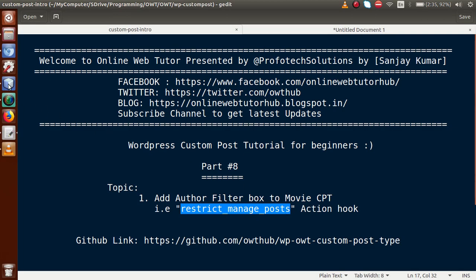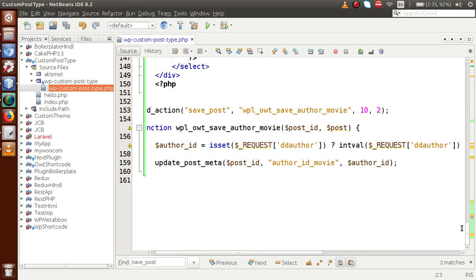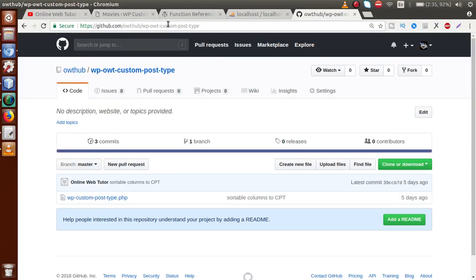So back to the editor. This is the code that we have developed so far to make our custom post type plugin. For this code, if you go to the GitHub of OWT Hub, you will find a repository called WP-OWT custom post type. Here you can find all the code. So back to the editor.